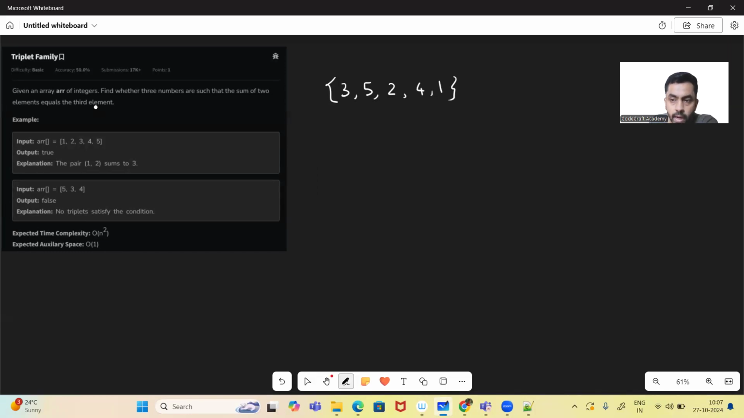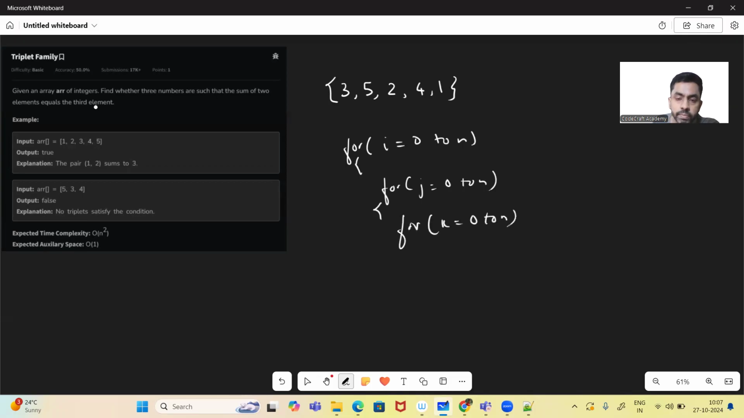Now, how can we solve this problem? First of all, let's see the brute force or naive approach. We'll have three for loops: i equal to 0 to n, the second for loop j equal to 0 to n, and the third for loop k equal to 0 to n. Each for loop is for one number. We want to find three such numbers wherein the sum of two numbers equals the third number. That's what the ask is.